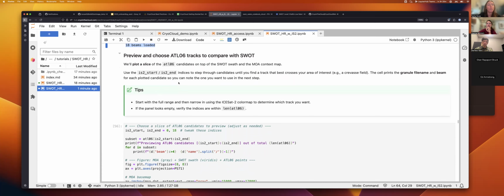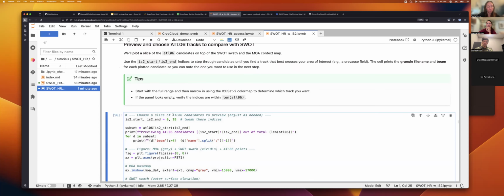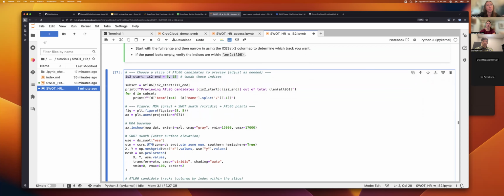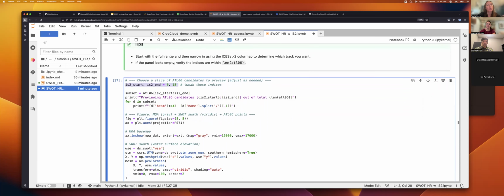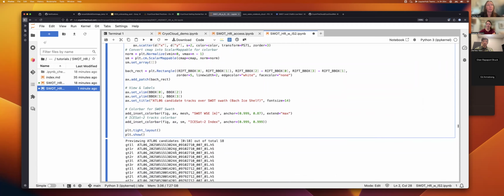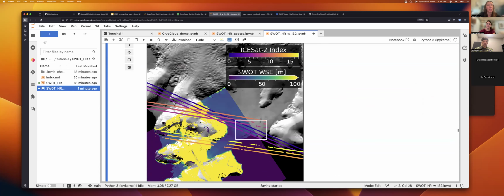So we're going to plot all of them over the SWOT swath and have the MOA context map in the background so that it looks nice. We're using the start and end here as indices. So 0 through 18, that's going to read in all of them. If you only want to look at a few, you can by changing those numbers. And we've color coded all of the ICESat-2 beams so that you can separate them out and see which one is which based on number.